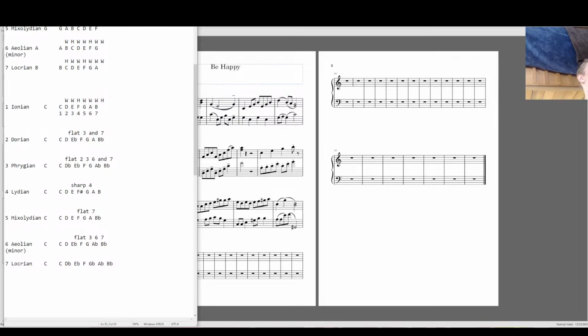When you look at our flat 3, 6, and our 7, remember earlier we had the notes in that melodic minor scale, and then we had our major scale, and our major scale had our sharp 3, 6, and 7, and we flattened one of them. We did melodic. What does that have to do with this?